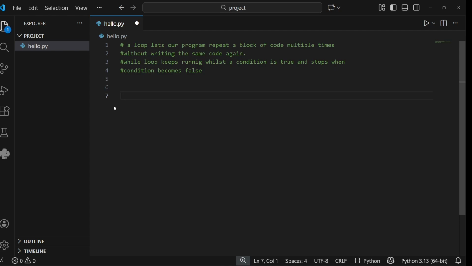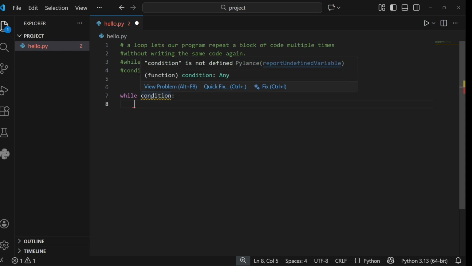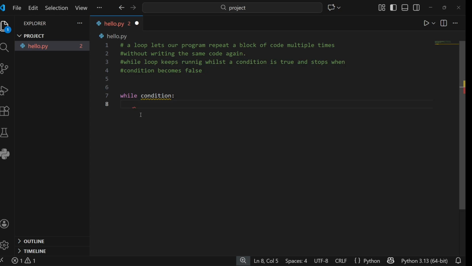So this is the syntax for writing while loops. You type your while here, you type your condition after the while statement, and you put your colon here. You hit enter, and Python automatically indents the cursor for us. All the code you write here belongs to this while loop. As long as the given condition is true, this code is going to run. But when the condition is false, it is not going to run, because a while loop keeps running whilst the condition is true and stops when the condition becomes false. So immediately the condition becomes false, it stops.